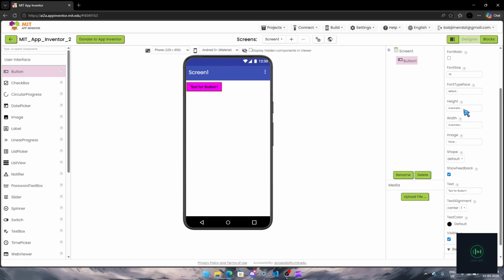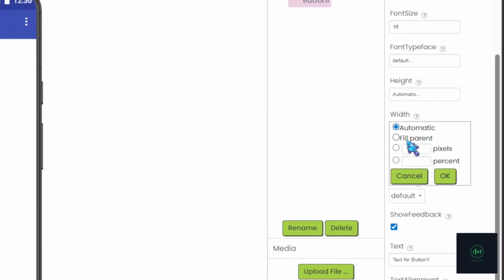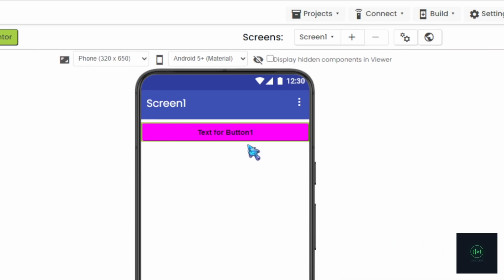And there is height and width of the button. You can change the height and width of the button. Like if you want the width of the button to be full, you can just click on width and click on fill parent and click on OK. Now you can see that the button has changed width.